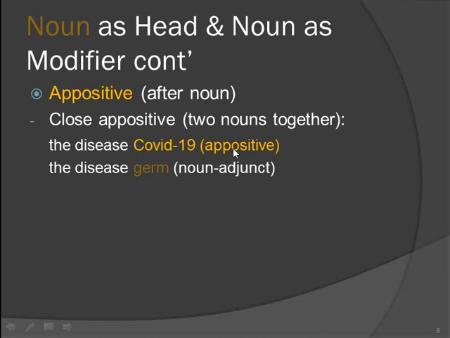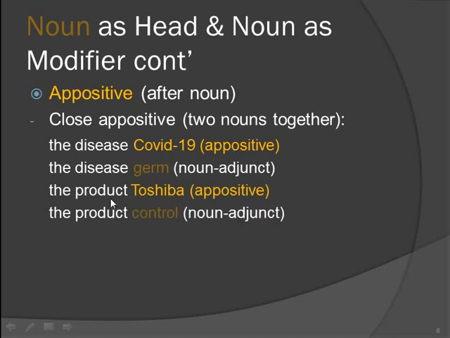We'll see another example, like the product Toshiba. So Toshiba is explaining which product. It's different from product control, but in this case, control is the head, and product here as the modifier. Remember, the first product is the head, the second product is the modifier, and this modifier is called as noun adjunct.